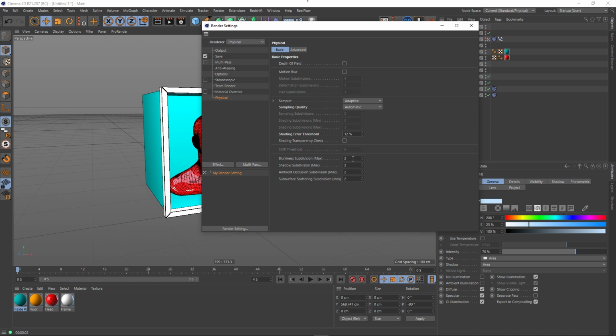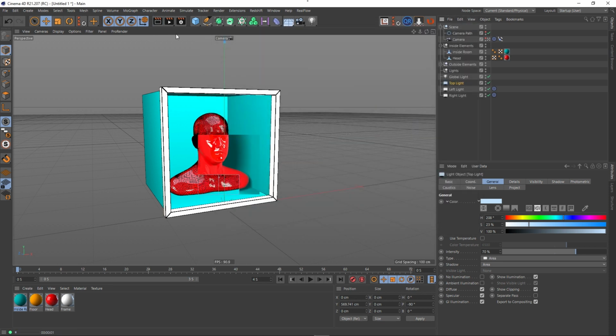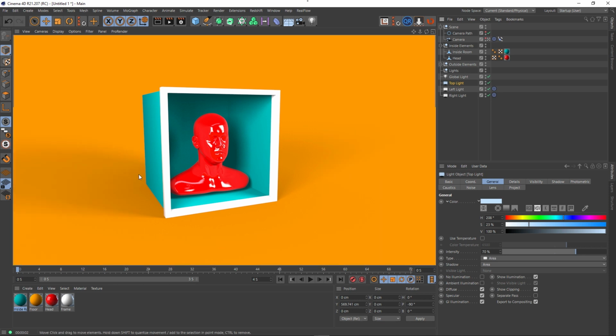The blurriness subdivision, well, we haven't actually got any blurriness in the scene at the moment, but I'm going to crank that up to 3 anyway. The shadow subdivision, however, let's put that at 4, and we can leave everything else as is for the time being. And there we go. That's actually really smoothed out that shadow there.